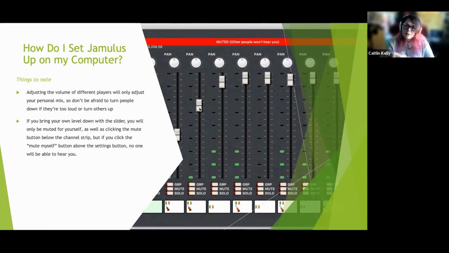If you want to mute yourself in the software, there's a button above the settings button that says mute myself, and that's how to make sure other people won't hear you. It will tell you that other people can't hear you. So if it doesn't say that, then people can hear you.